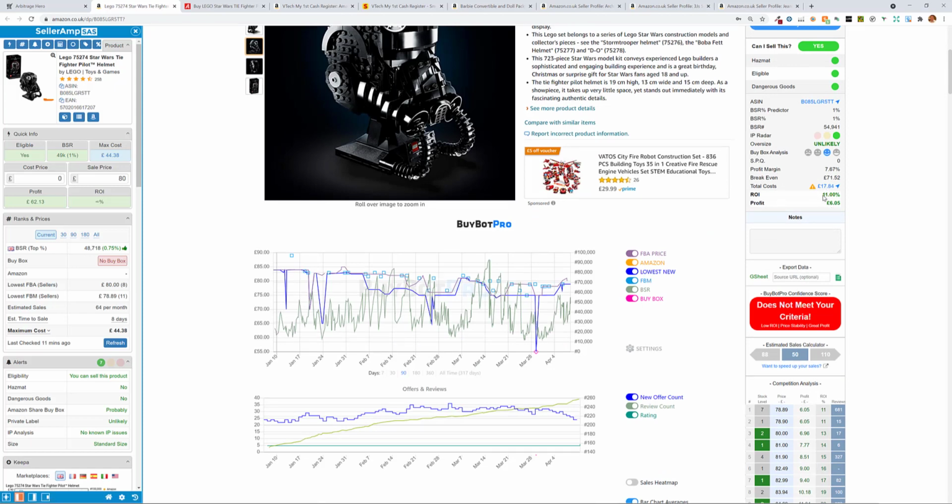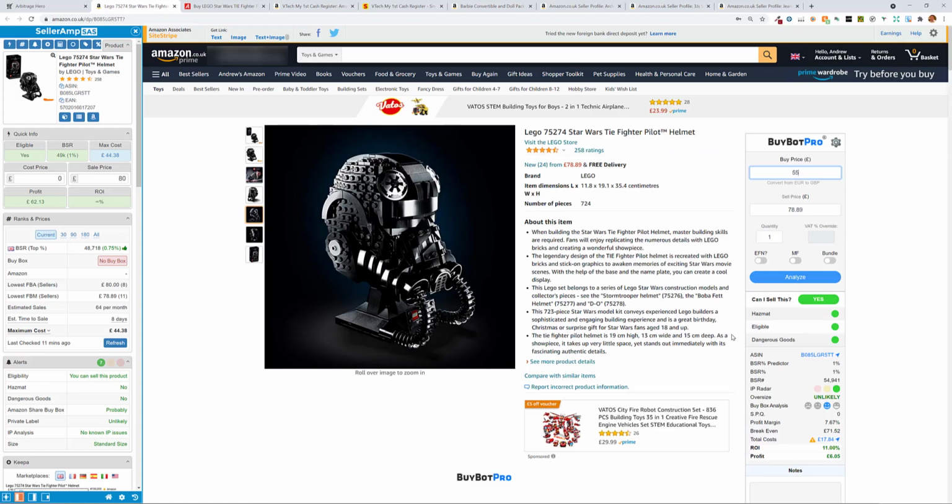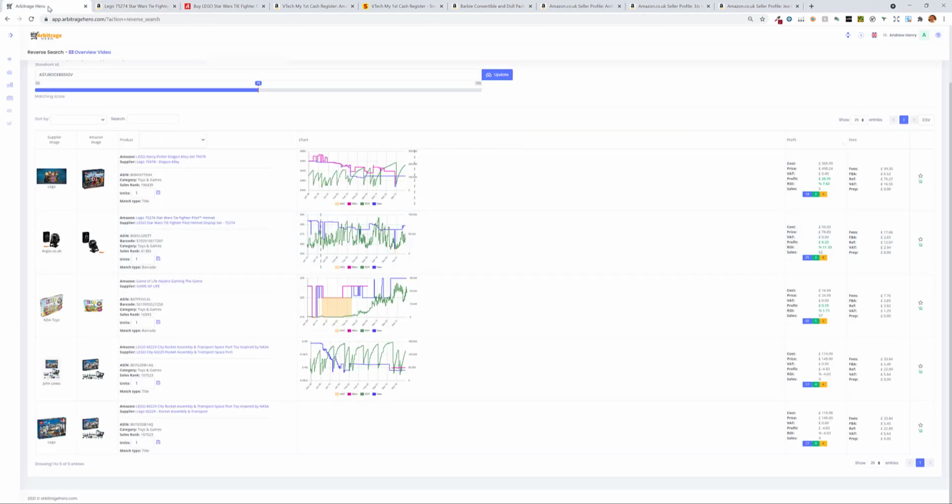But again, 11% ROI, someone might be interested in that, and it sells quite a lot, and there's not a lot of stock in the sellers that are in the top 10. So if you had this, you would sell it and make a profit. And so that took, again, what, 30 seconds. And the completely random products you may not have been looking for before are just going to appear before your eyes.